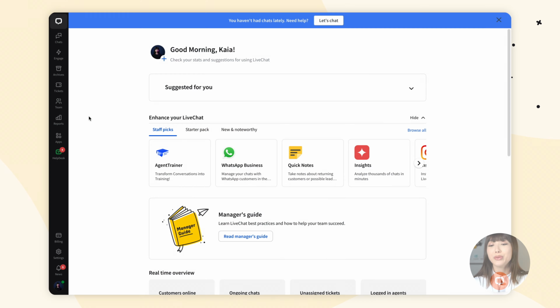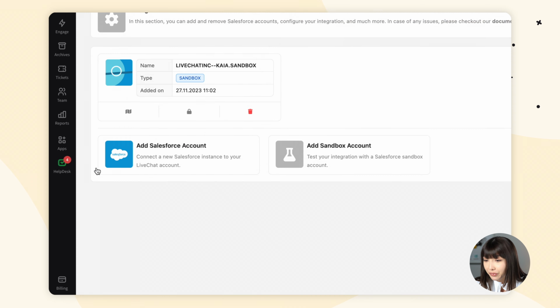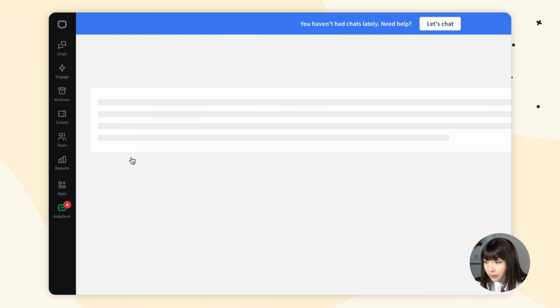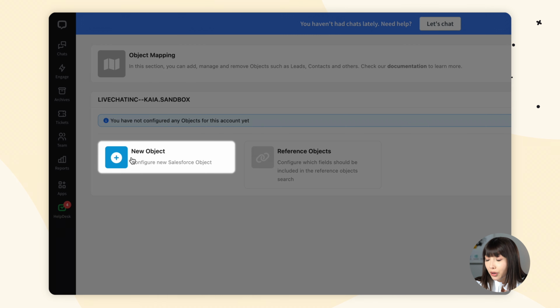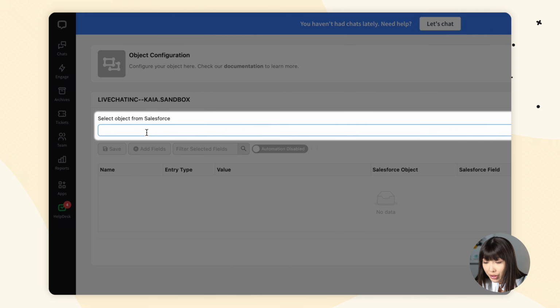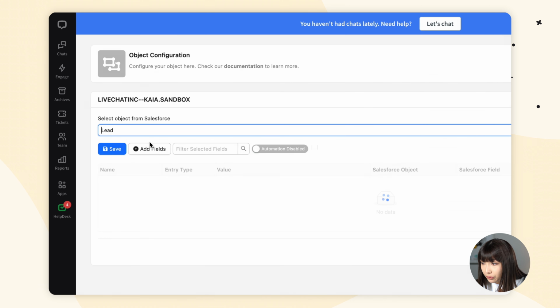To add a completely new Salesforce object directly in LiveChat, you want to go to Apps, find Salesforce for LiveChat, and now you want to click on Mapping Object. Click on New Object. And then you want to select an object from Salesforce. So we're actually going to choose lead here. And keep in mind that you can only have one of each object here. So one lead object, one account object, one task object, and so on.